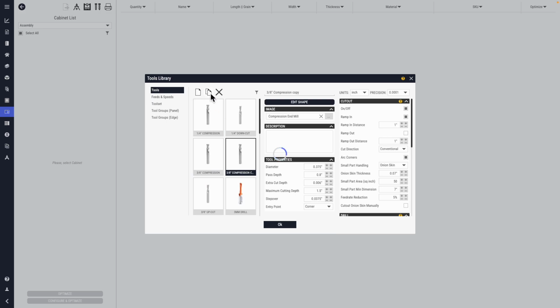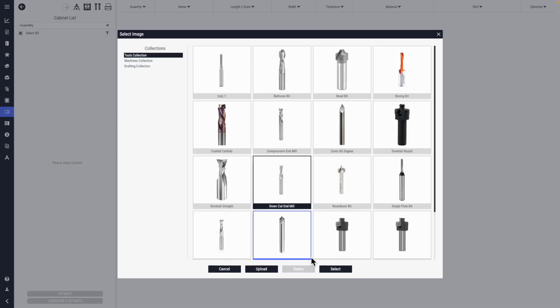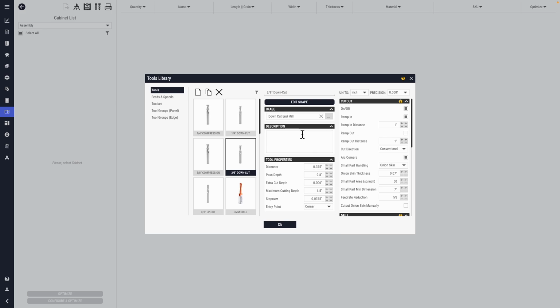So I'll copy this 3/8" compression. I'll name it 3/8" down cut. Maybe I'll update the image. So instead of the compression end mill, I will do the down cut end mill. Description section, I will update the SKU, make and model, whatever is applicable. Diameter, I'll keep the same at 3/8. Again, this needs to reflect whatever is read directly from the caliper. Pass depth, I will leave at 0.8.